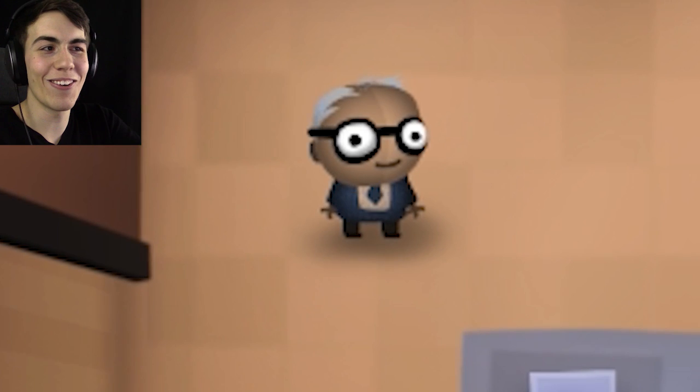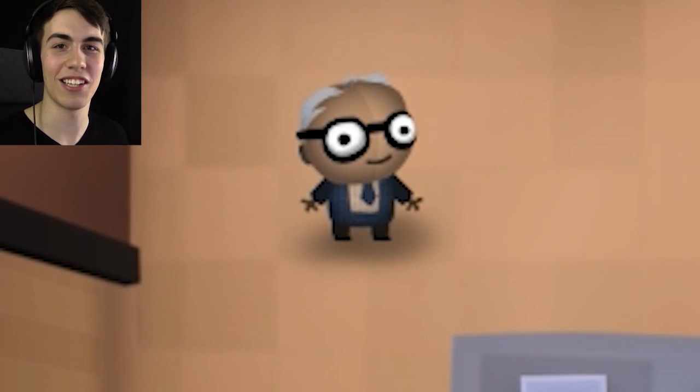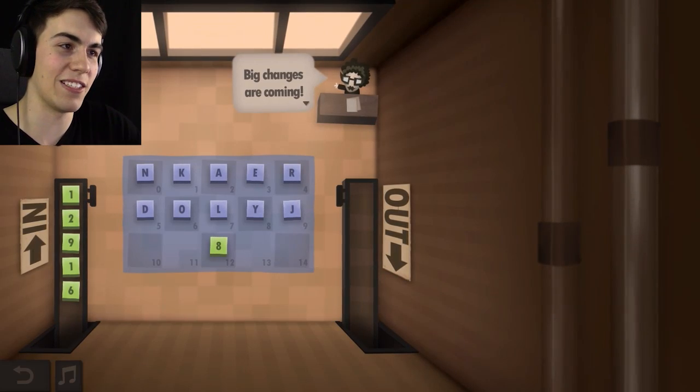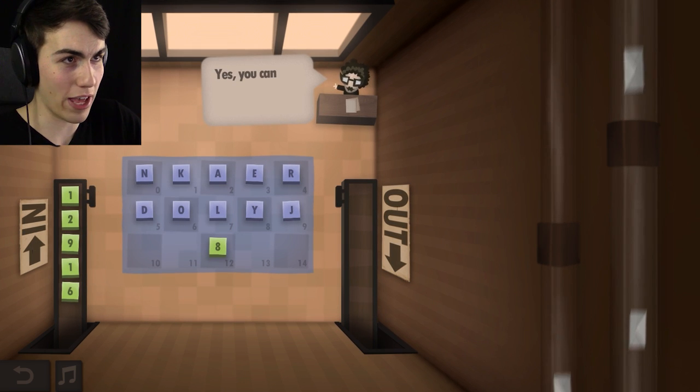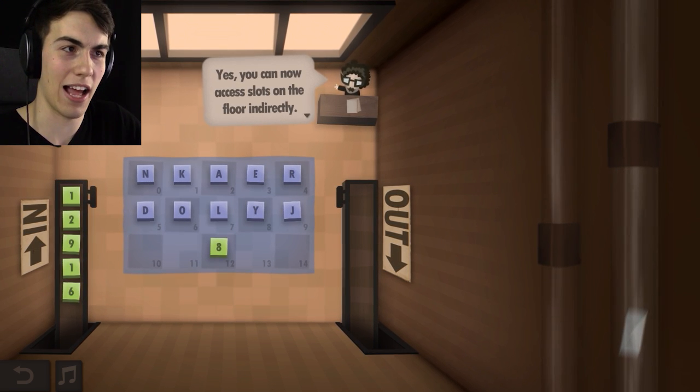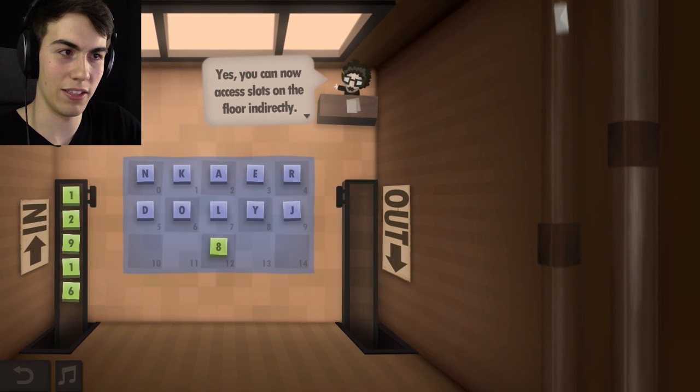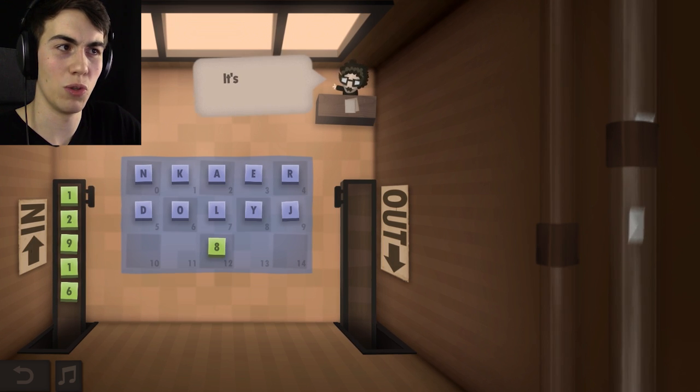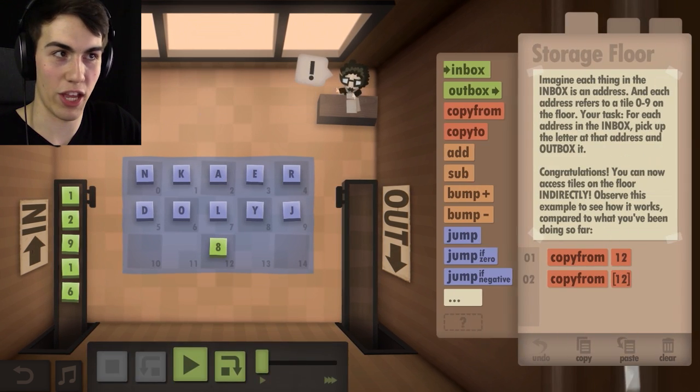Big changes are coming. But I see you already know that. Yes, you can now access slots on the floor indirectly. What? What does that mean? You will see. It's going to change everything.